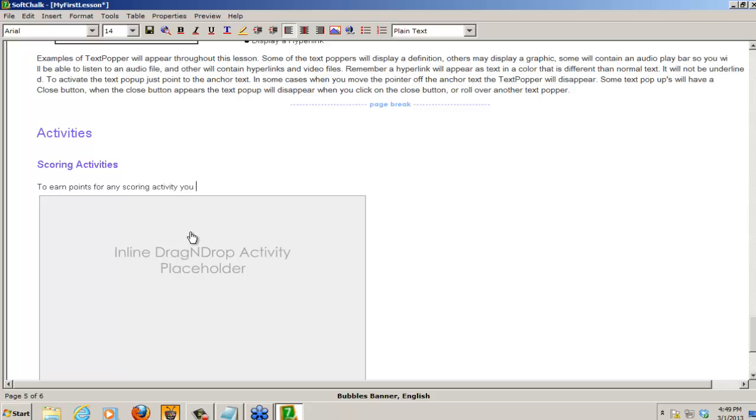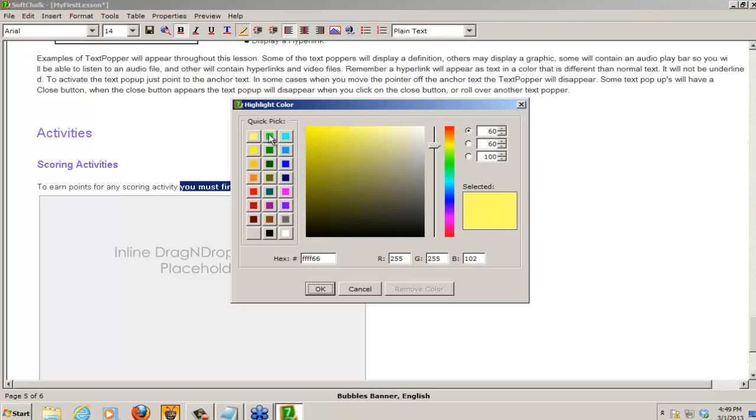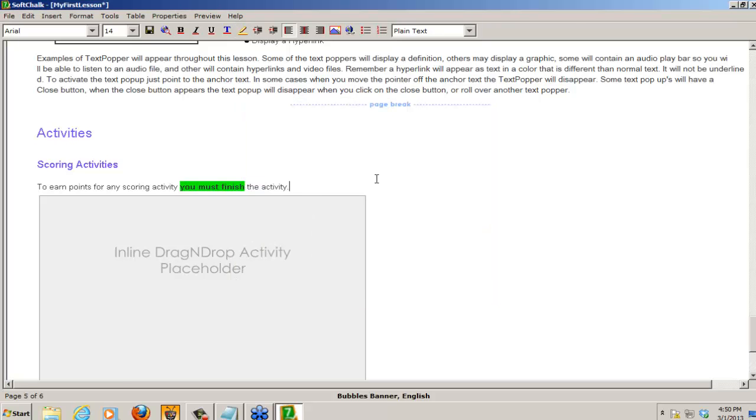All right, so I'm going to emphasize some things. I'm going to emphasize you must finish. I'm going to select that text, and I'm going to make it boldface. In addition to making it boldface, I'm going to highlight it. I'm going to pick a green color, and then I'll click OK. If you click outside, that's going to really stand out. So my students will see that.